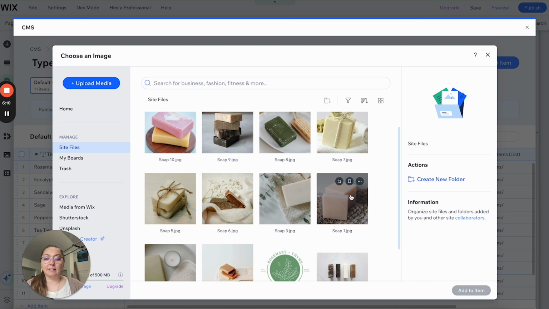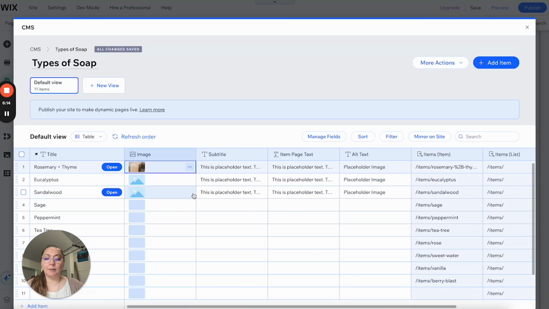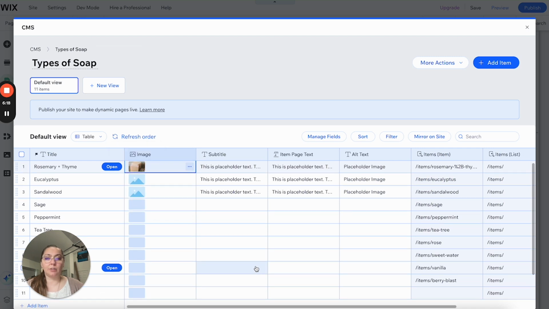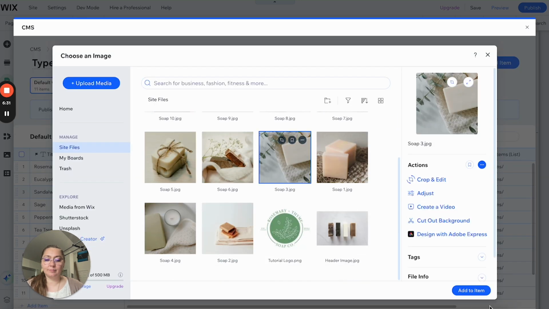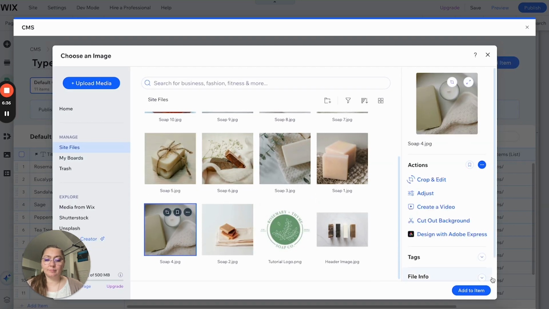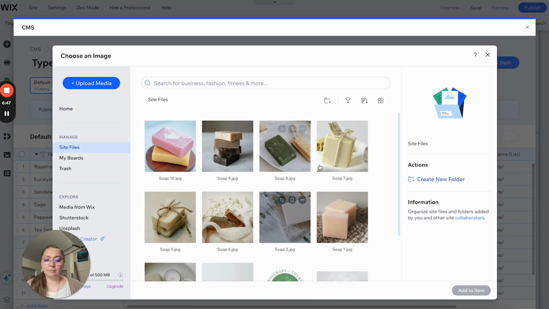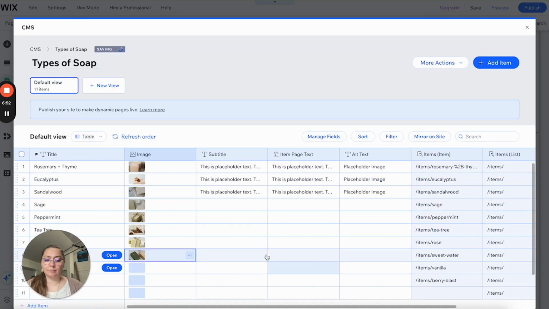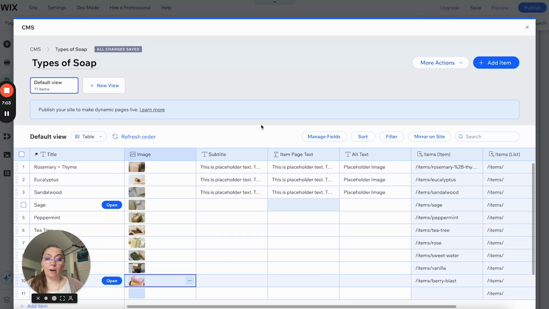So I'm going to add these. You'll just click on the one that you want to add and then add to item, and then it will show up there. And you can do the same thing for all the rest of your pages. All right, so now all the images are added.